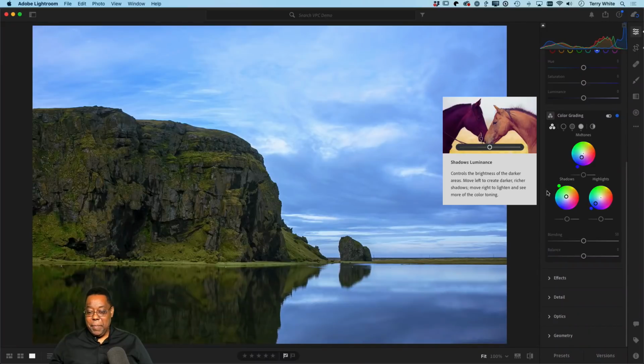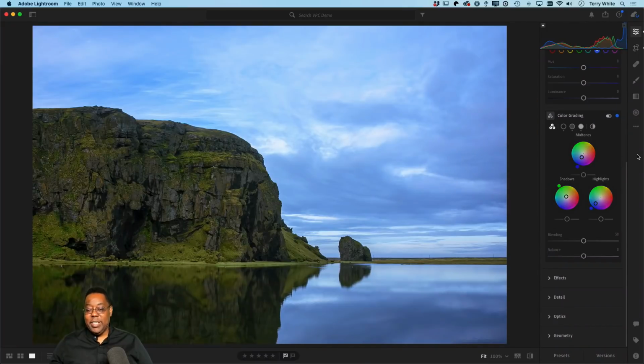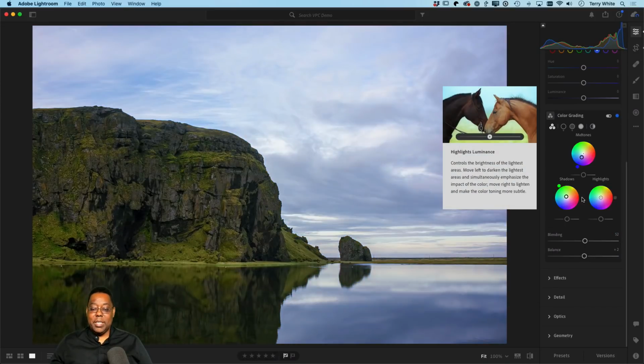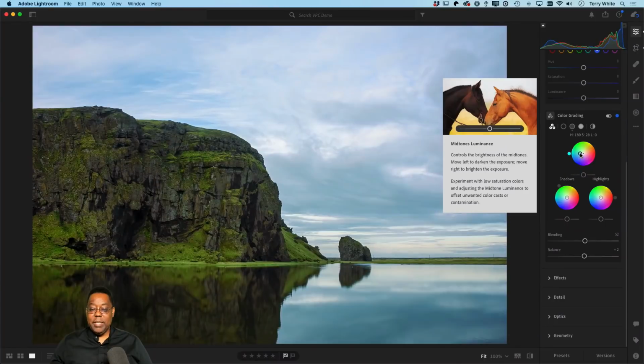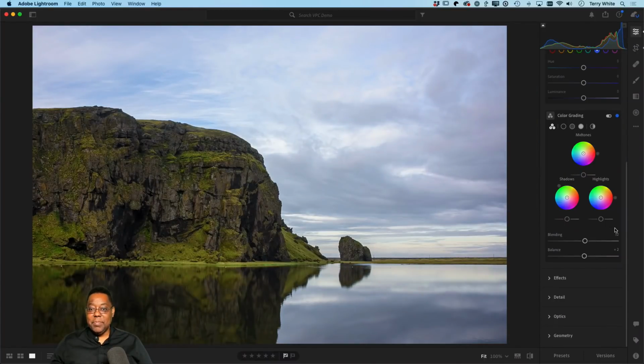All right, so that's color grading in a nutshell. I invite you to experiment with it. You've also got a blending slider and a balance slider, so you can change the amount of balance between those different wheels. If you ever decide you don't like what you did, just like any other setting in Lightroom, double click to reset any of those wheels to get it back to the way it was.